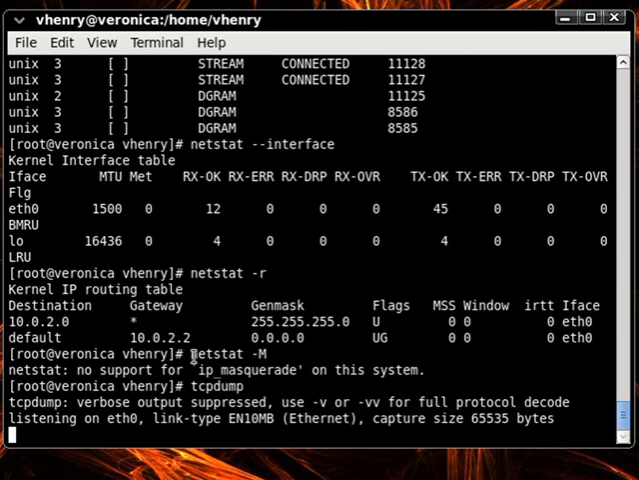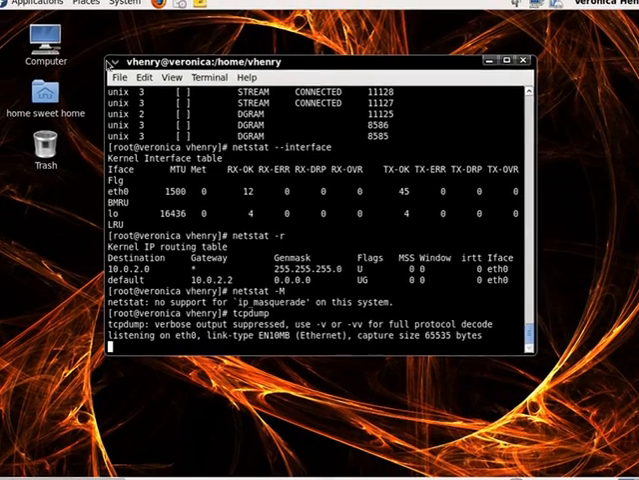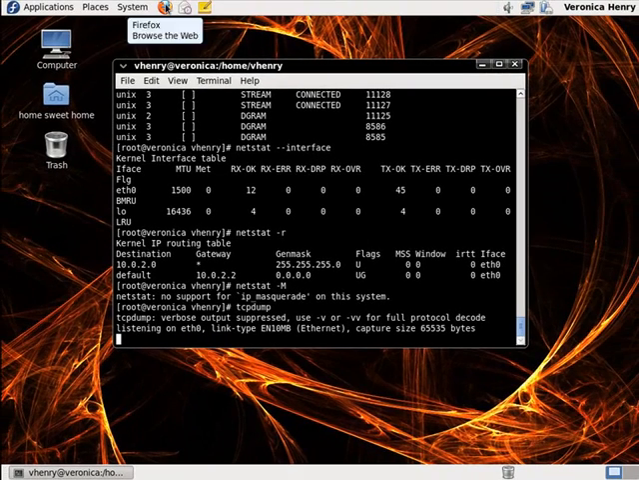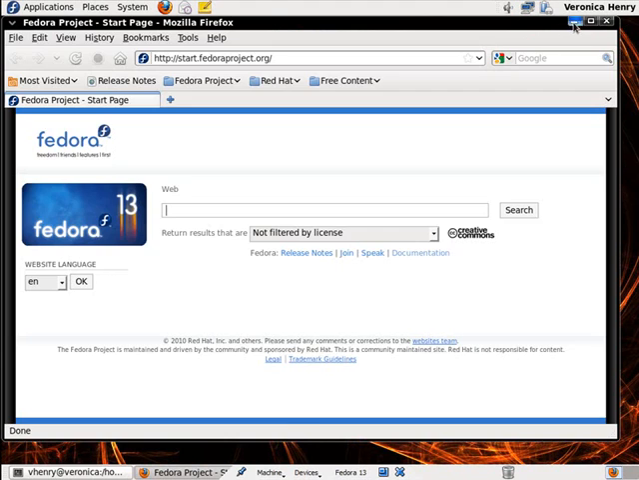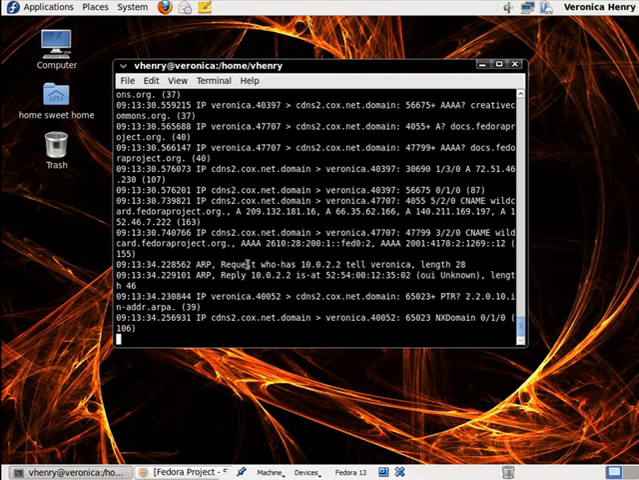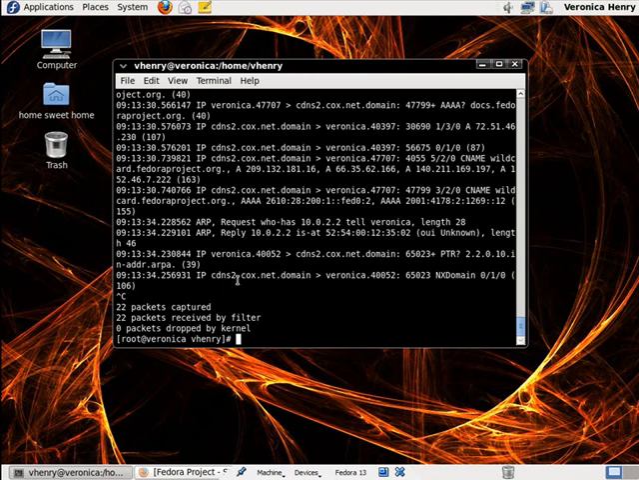Now again, this is a program that looks at data that's going across the network, and right now not a lot is happening. So let's go ahead and launch Firefox. Then take a look at our output. And now that we see output is coming through, and this again is actually raw data that's traveling across the network. And again, if we want to stop this, we have to hit Control-C. And we can see that we had 22 packets captured, 22 received, and 0 dropped.